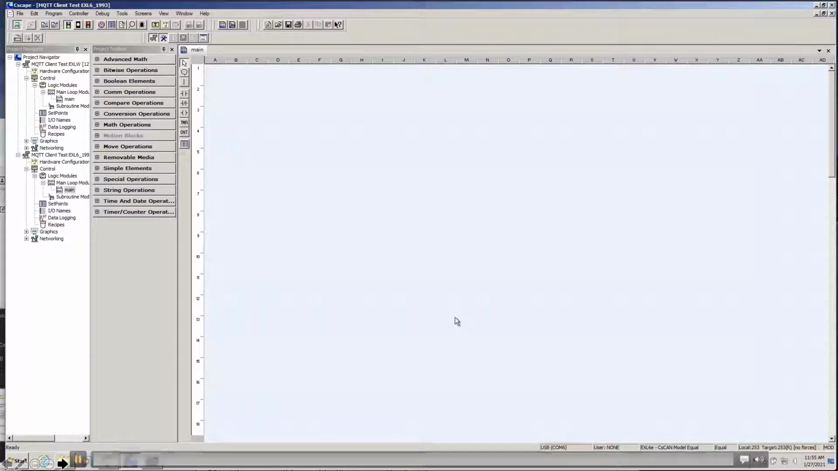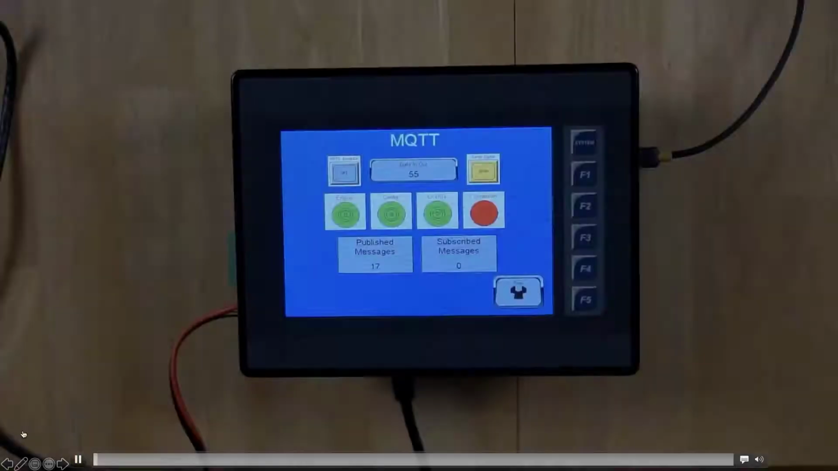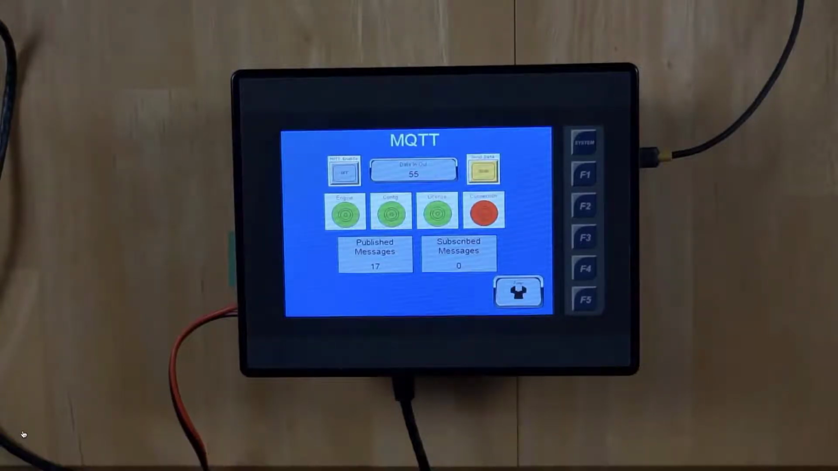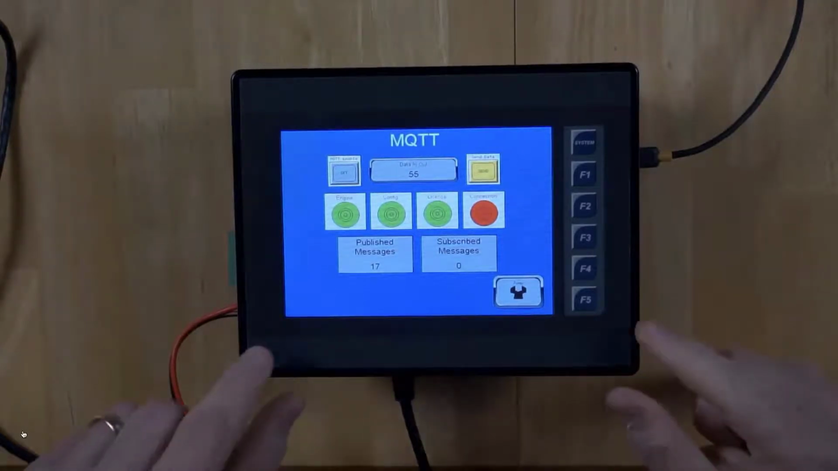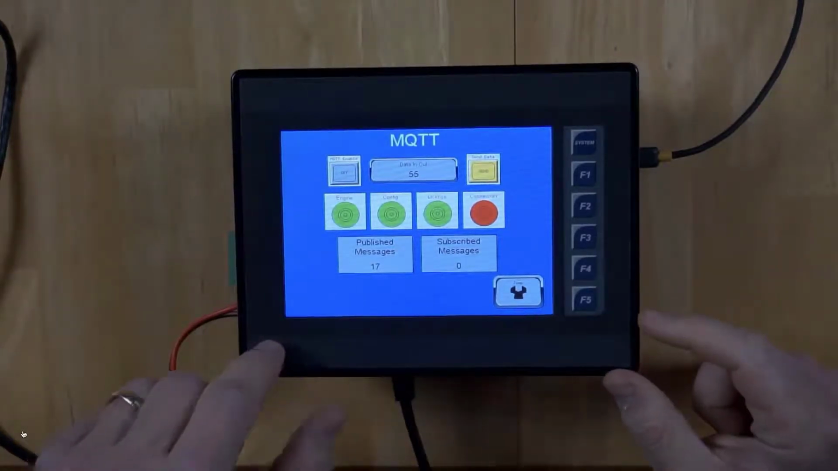Let's go ahead and move on to a runtime operation of an OCS that's in the same facility. Okay, now that we've created our program in Cscape to configure the client, in this case an EXL6, let's take a look at what we have running in here on the screen.